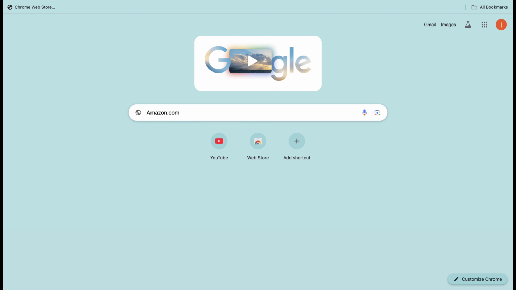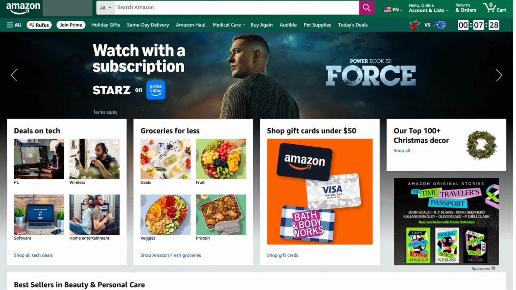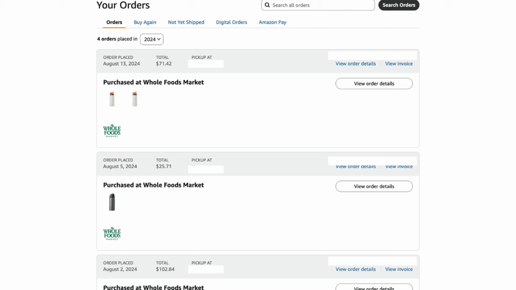Here's how to return a non-returnable item on Amazon using the updated 2026 method. Open Amazon.com in your browser, log in, and hover over Accounts and Lists. Click your orders, find the item you want to return, and click Return or Replace Items. If Amazon marks it as non-returnable, you'll still get alternative support options.